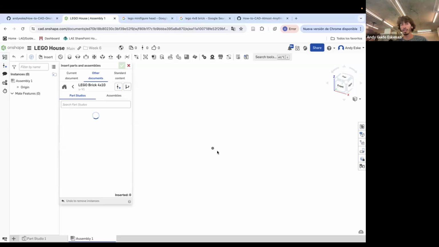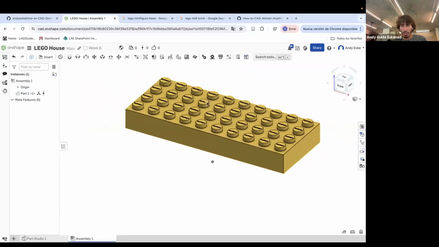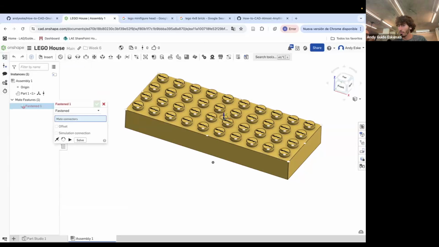It's gonna take a second to load, and once it's loaded, it will allow you to click on it and bring it inside. Should we click on that before? No, it doesn't matter because it's a single part. Okay, good. And now the first thing that we could do is we can go to fast mate, and we find the middle of this part and the origin, and we mate them together.